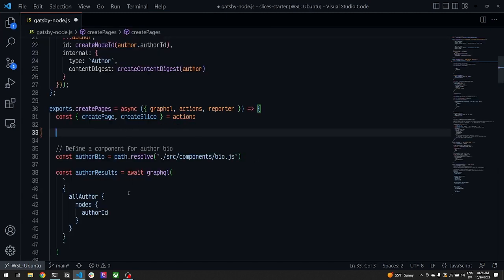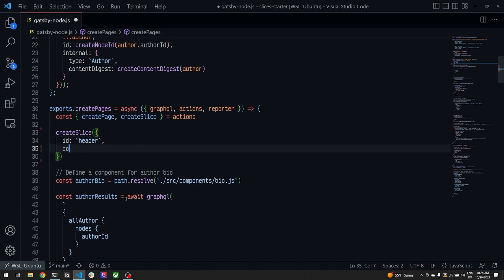For this example, we'll establish the header component as a slice using the API. To do that, we first need to declare the slice in gatsby-node.js using the createSlice function. We'll declare an alias, which is header, and then the component will require the JavaScript file for the header component.